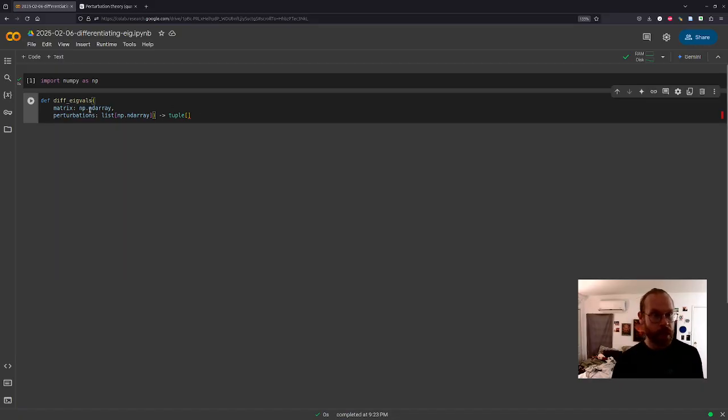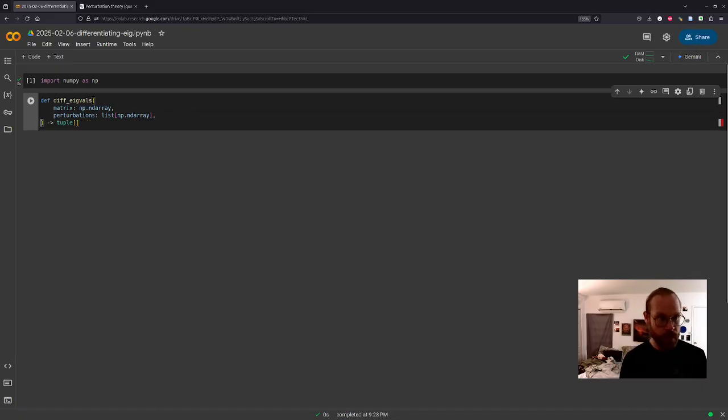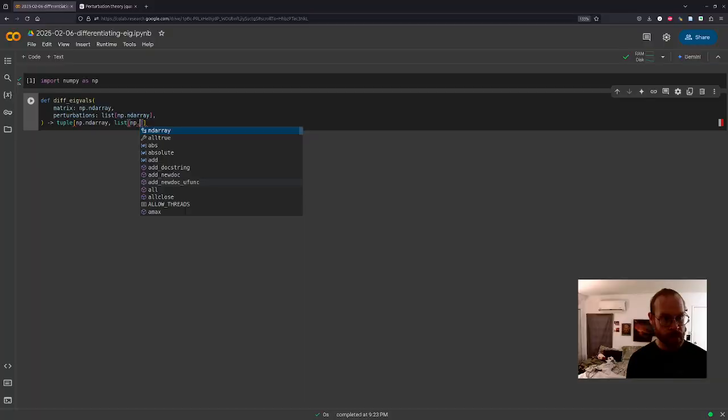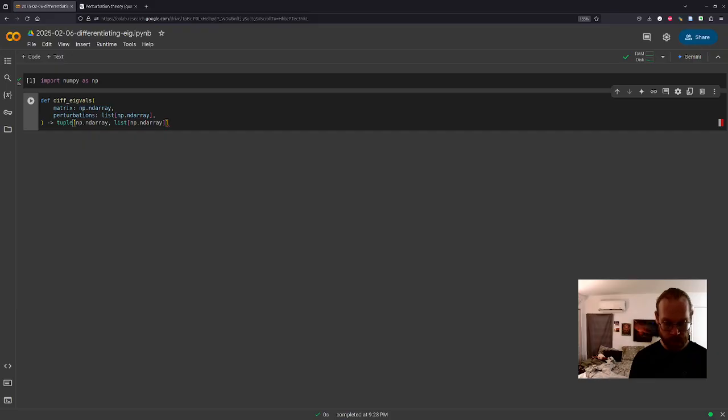Okay, so diff eigenvals, we're just going to return the eigenvalues of the matrix as is, and then the perturbations to those eigenvalues if we perturb the matrix in all the different directions we pass in. So the first element of the tuple will be the array of eigenvalues itself. And then we will return all of these perturbations to the eigenvalues.